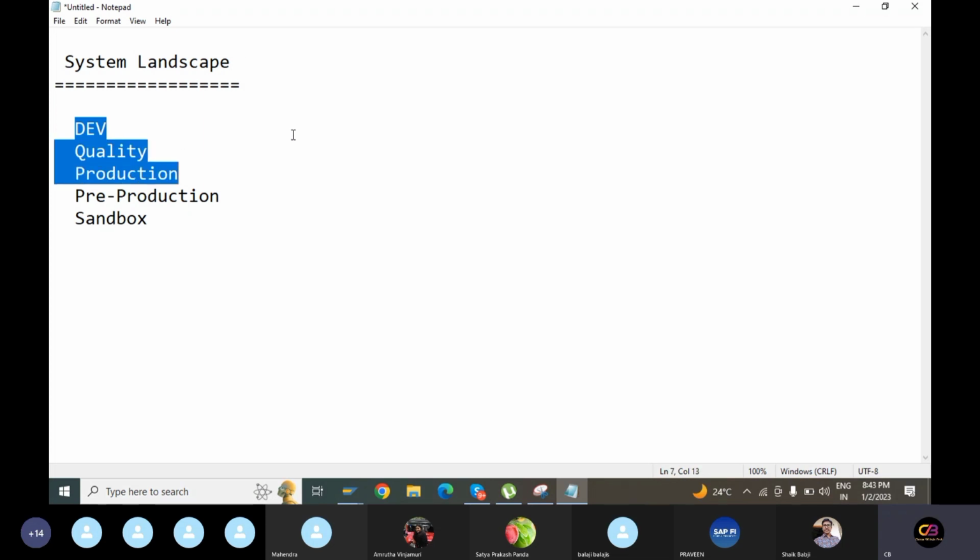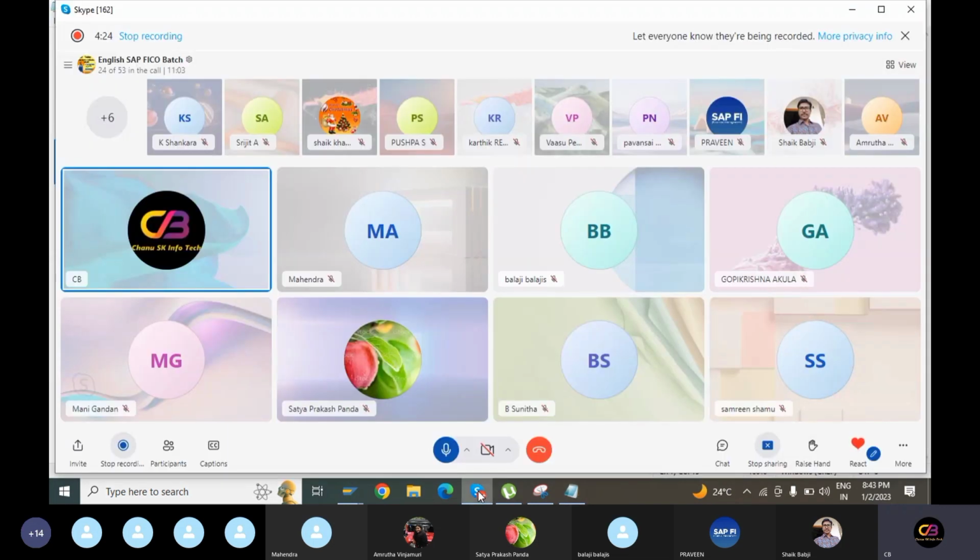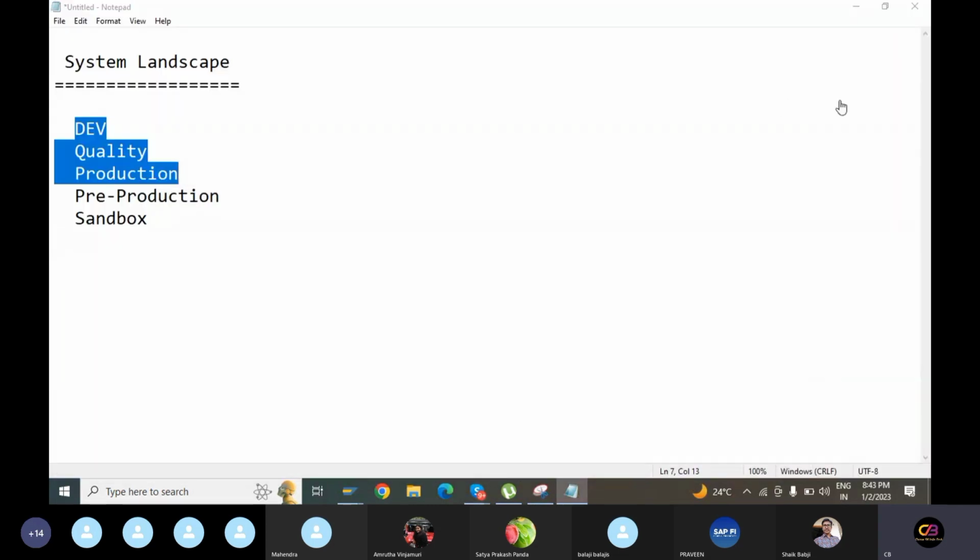So SAP system works on three layers: presentation layer, application layer, and database layer. That I already explained in the last sessions. That is different, and this is different. This is just like in real time.